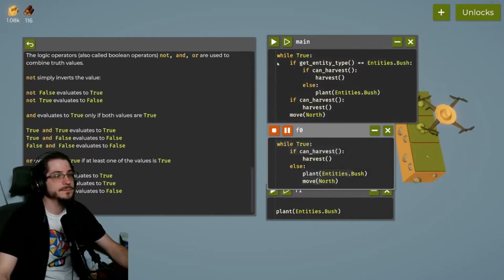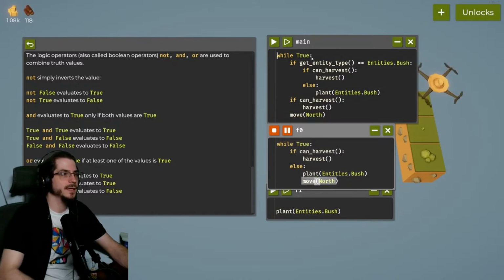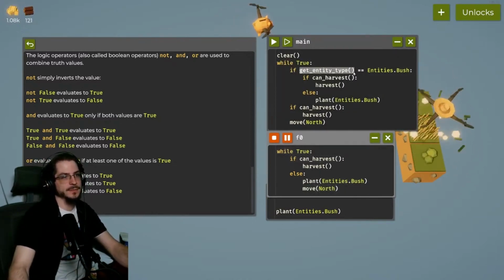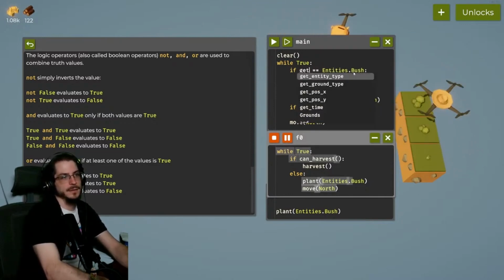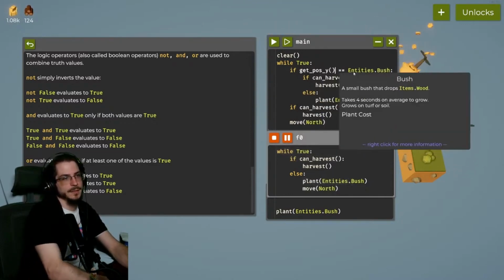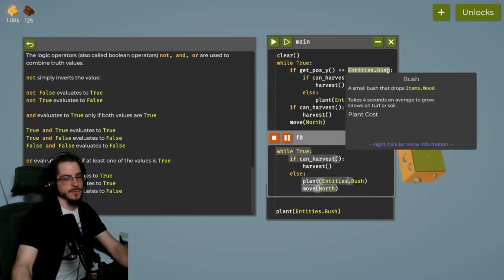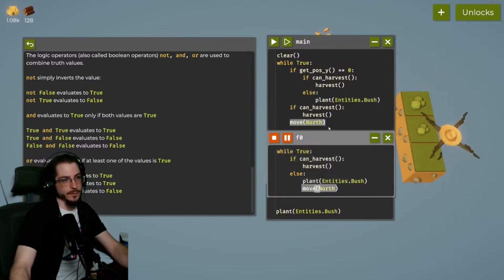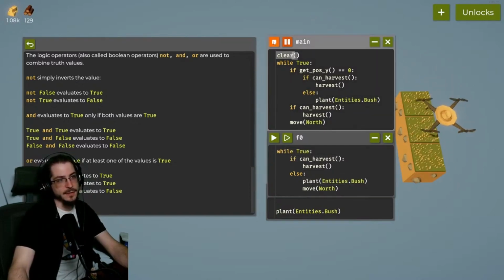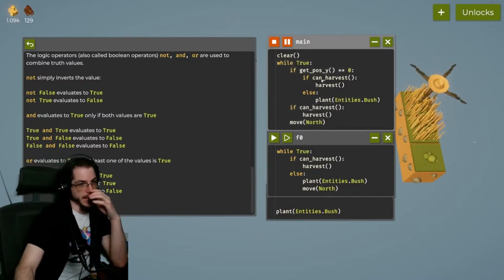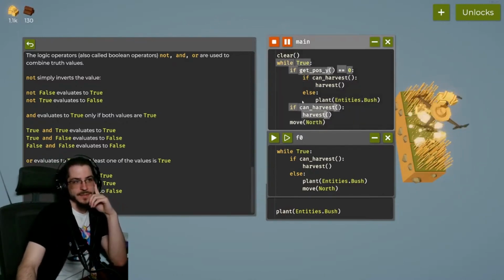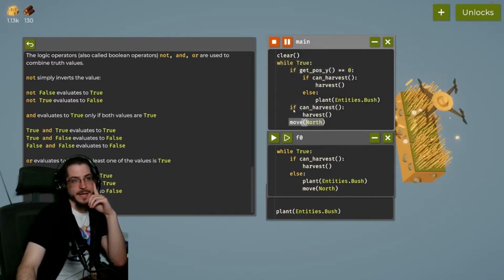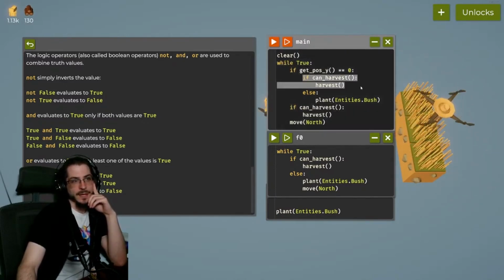All right, cool. So let's do a clear. And then we'll go back to the get position Y. That equals 0. So if we're in the first row, then I want to do a can harvest, else plant, and then we're gonna move. Because see, this move is outside of the check. So no matter what side we go down, it's going to move. And actually, I don't need this here either.